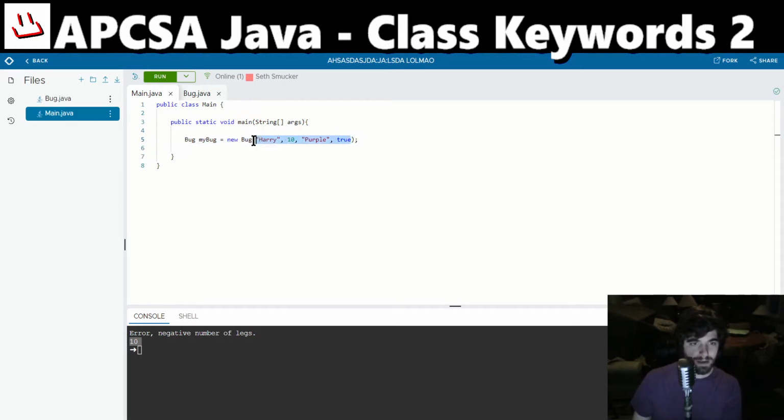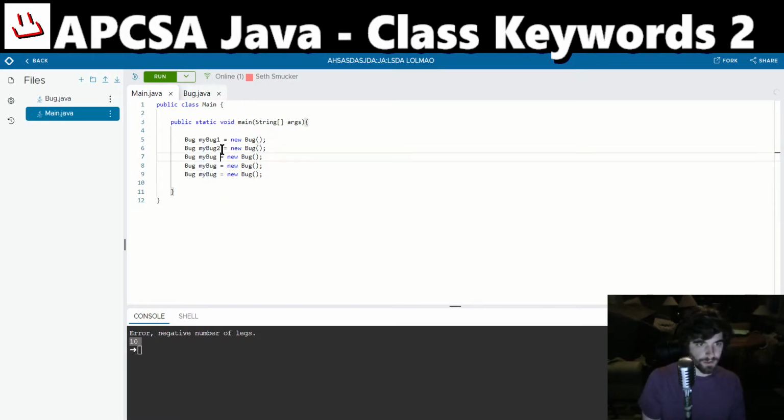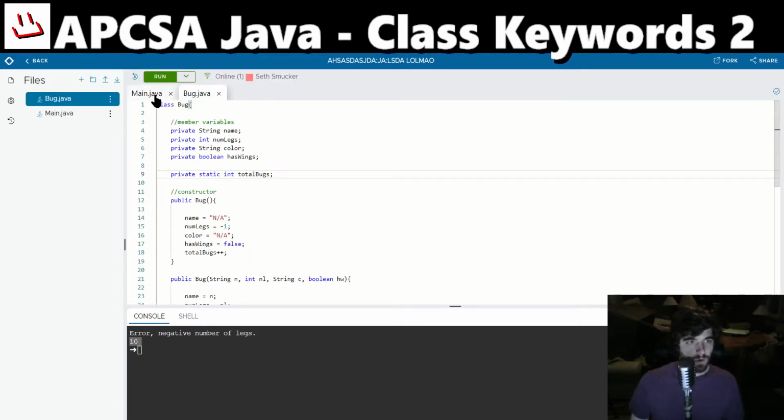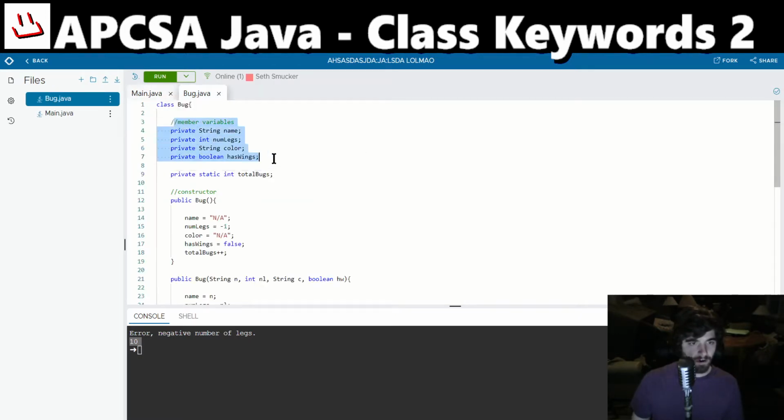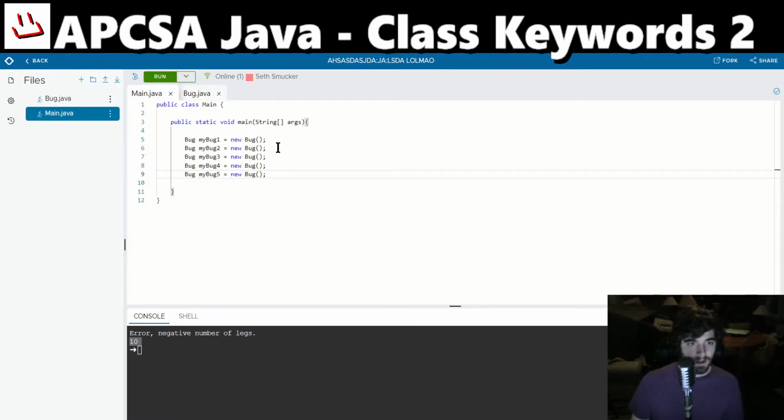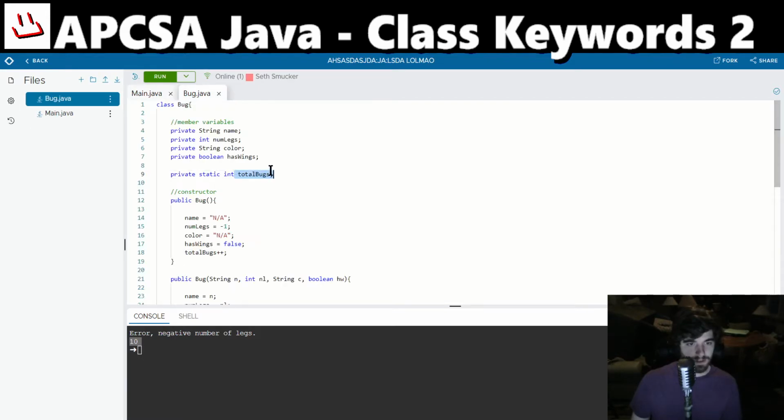I'm just going to make 3 bugs with default values. I'm going to have my bug. I'm going to have a whole bunch of bugs. My bug 1, 2, 3, 4, 5. So what should happen is every time one of these bugs is created, they each have their own individual variables for these, and they all share a single total bugs variable. So by the end of it, they all share total bugs, which is equal to 5.